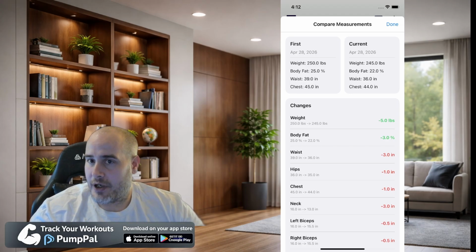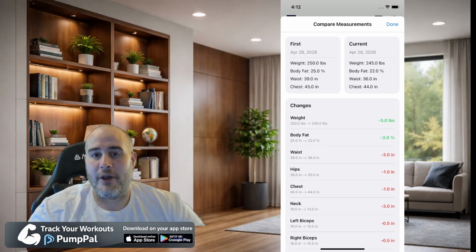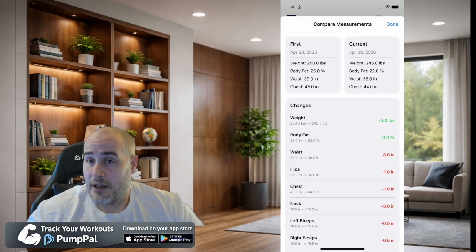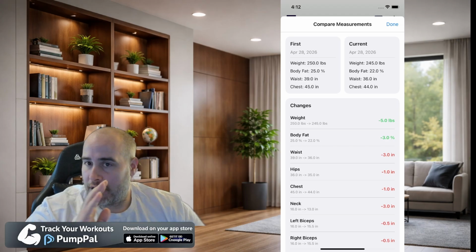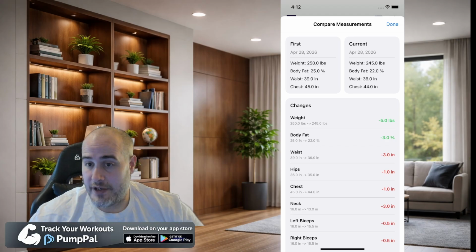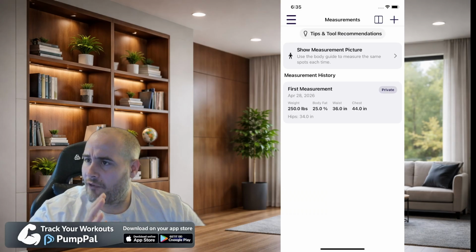Or maybe you're trying to gain weight and you notice you didn't gain any weight, but your arms got bigger, or maybe your chest got bigger, or any number of other things. That's a good thing. Maybe you didn't gain weight, but you gained size. Definitely good to measure these things. Check out that feature. Use that feature. It'll keep you motivated longer.